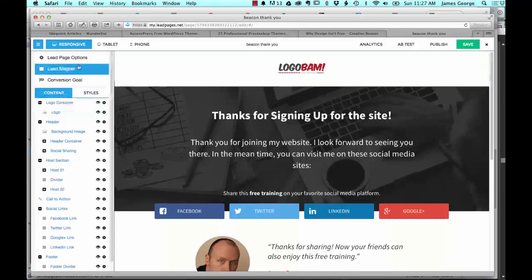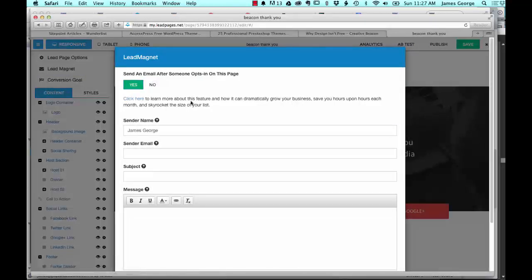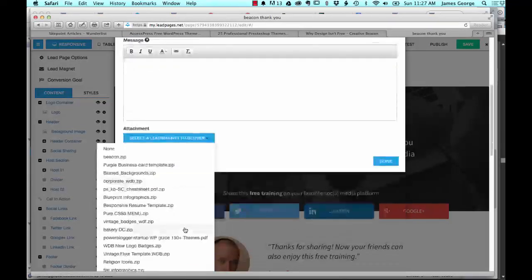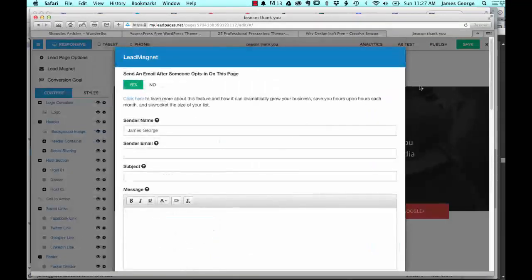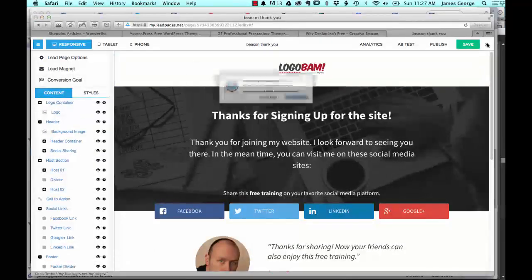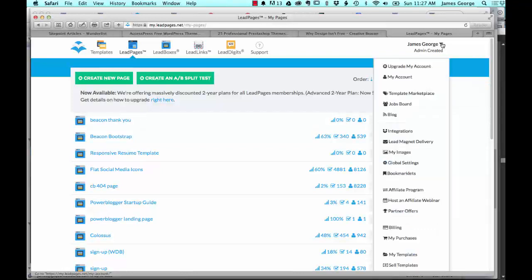So lead magnets are another thing that is really great. So let's say that you want to send an email after somebody opts in, and you want to attach a lead magnet. So let's say you want those icons that they opted in for. Well, inside of Lead Pages here, we'll just click done, and I'll exit out of here. Inside of your account, there's a section called lead magnet delivery.